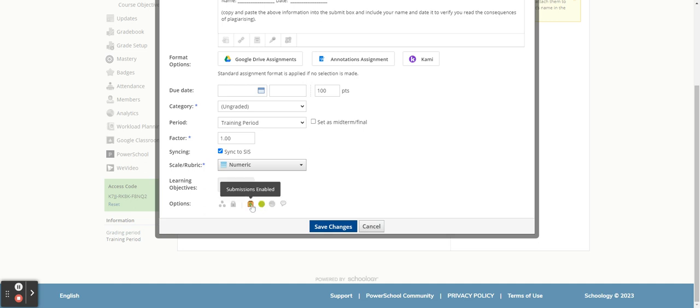So this means students can enable, meaning they can submit it, and this one means that it has to be published. So these two have to be highlighted. Keep that in mind throughout your journey of making sure your assessments are all properly ready to go.